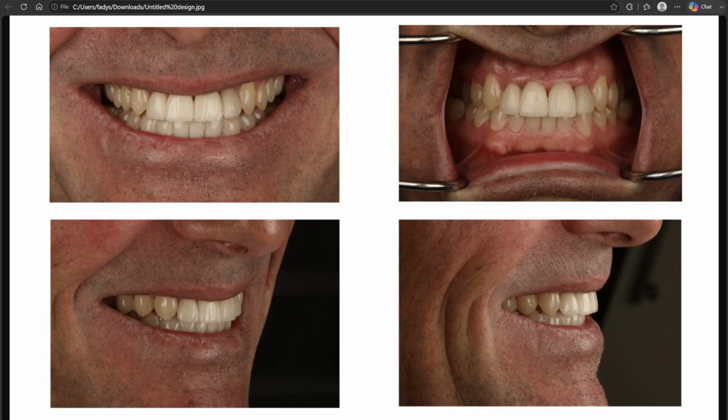Hi everyone. Today I'm going to walk you through the complete SmileMatrix workflow using a real patient case. From the initial scan all the way to the final design, I'll show you exactly where to upload the file, what SmileMatrix will generate for you, and how to integrate that design into your clinical workflow.